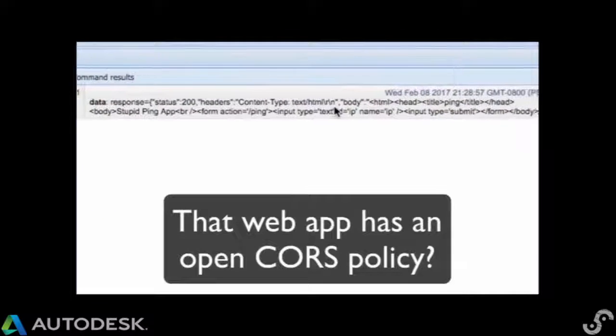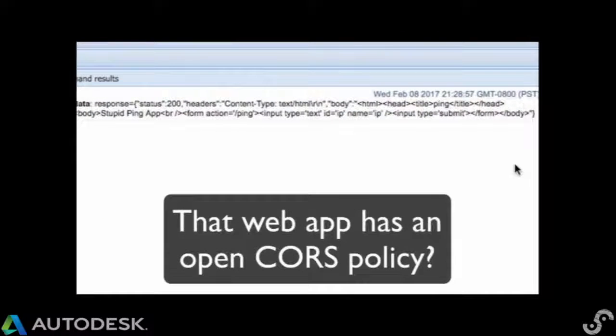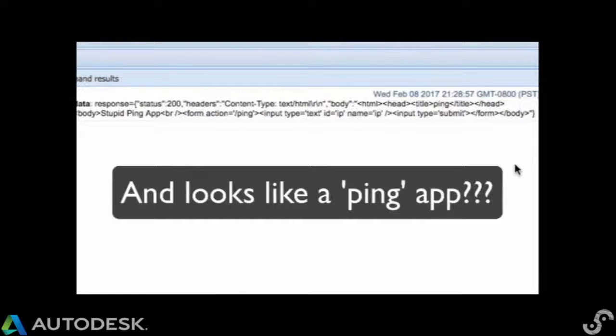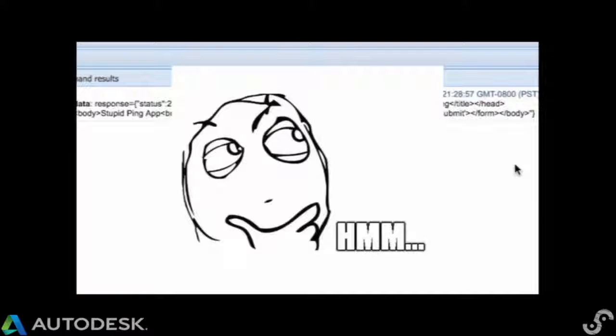What's interesting here is it's given back an open CORS policy on a website that seems to be some sort of form to send a ping message. And if you do penetration testing and you see an application that takes in an IP address into a form field, you're probably thinking, is it just going to take an IP address, or are you going to try and put something else in there as well?